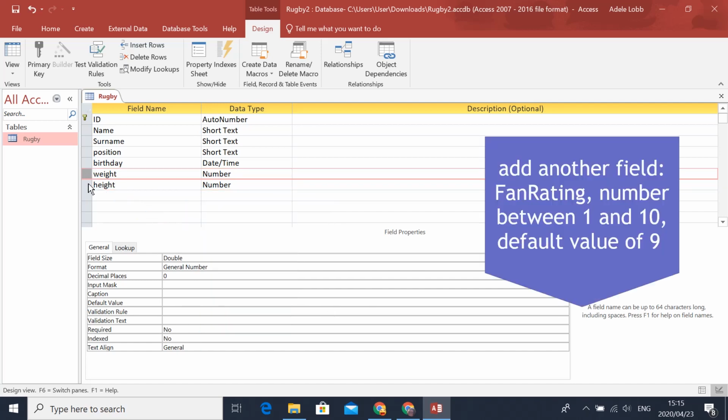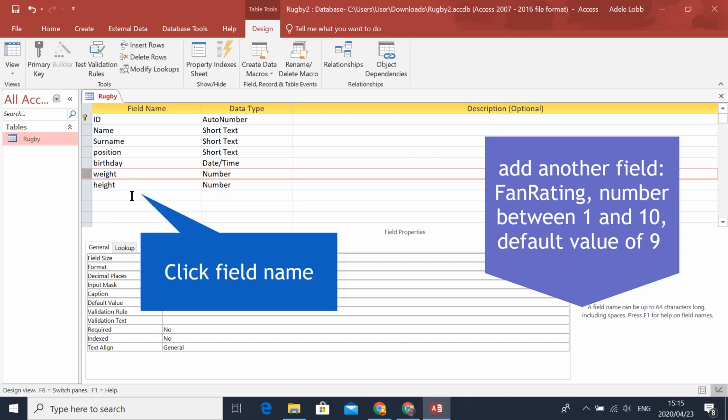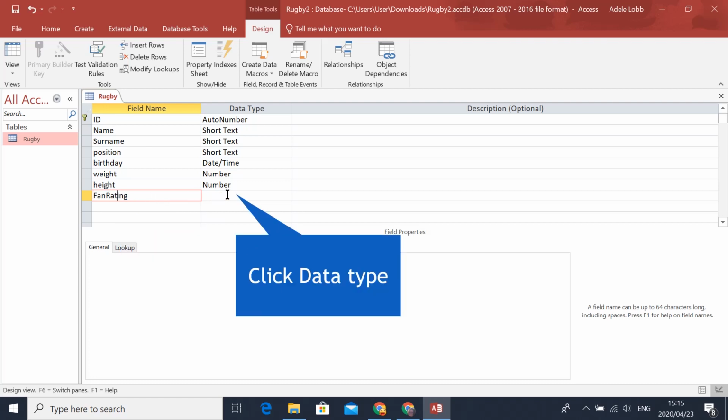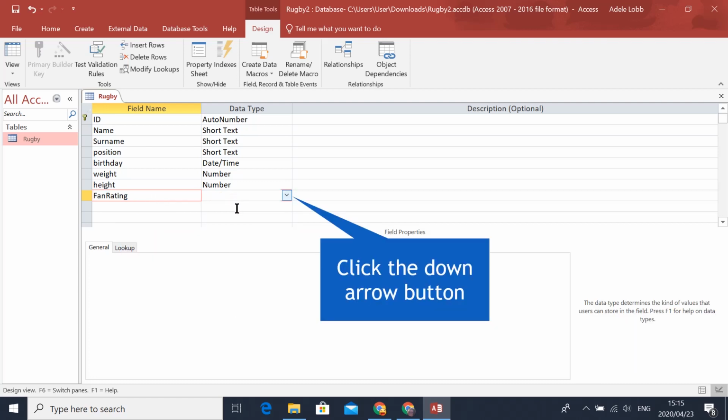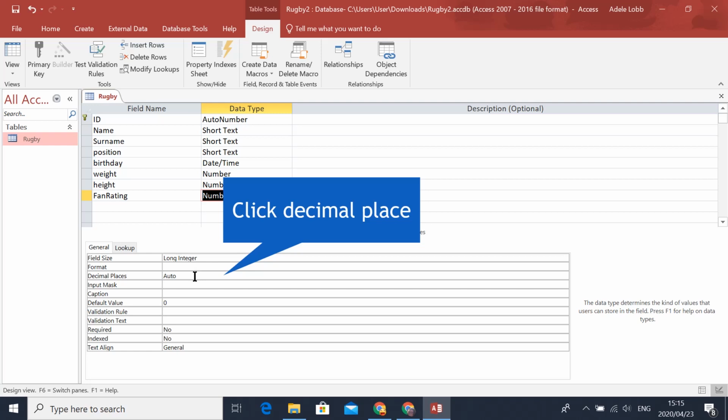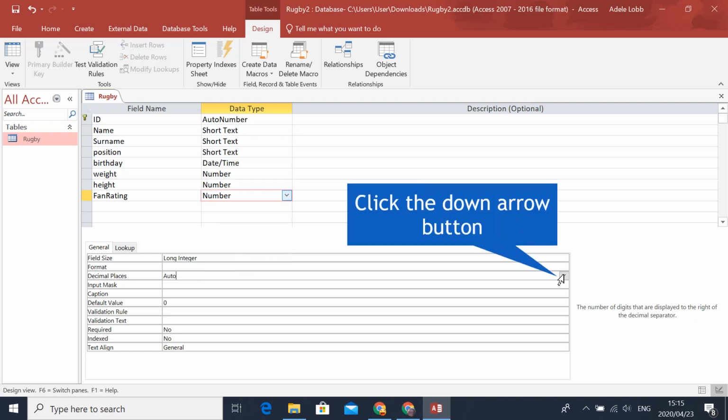Add another field, Fan Rating, number between 1 and 10, default value of 9. Click Field Name. Type Fan Rating. Click Data Type. Click the down arrow button. Click Number. Click Decimal Places. Click the down arrow button.